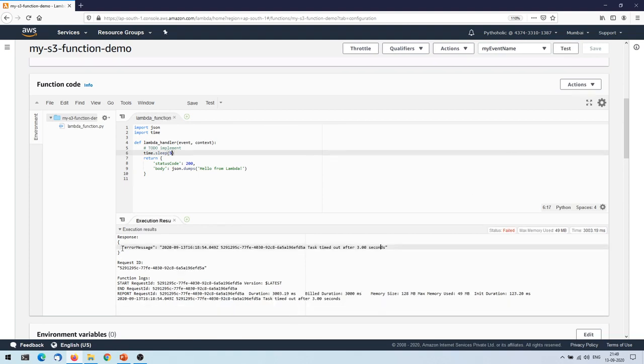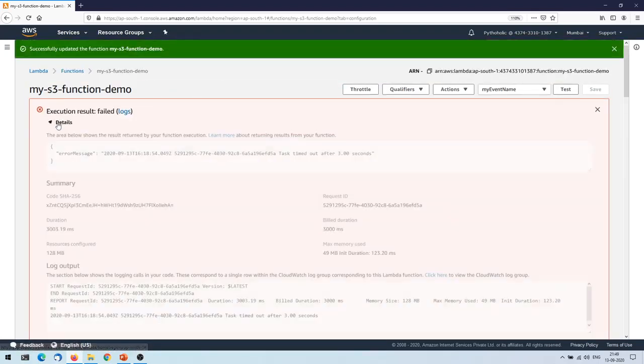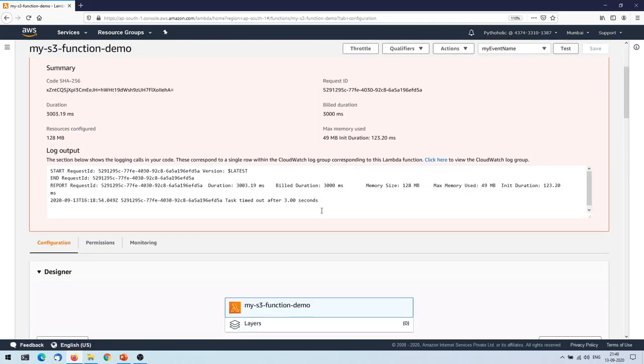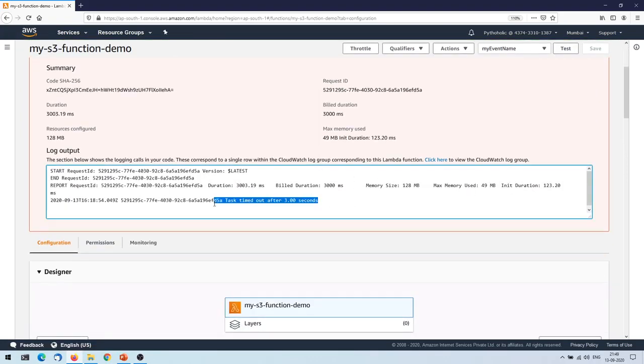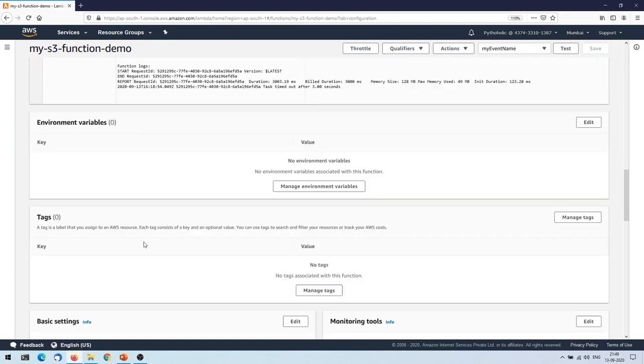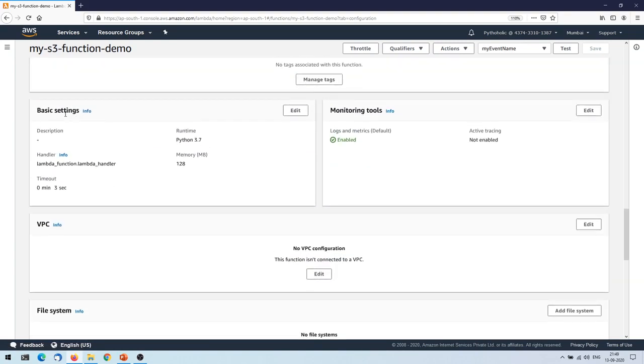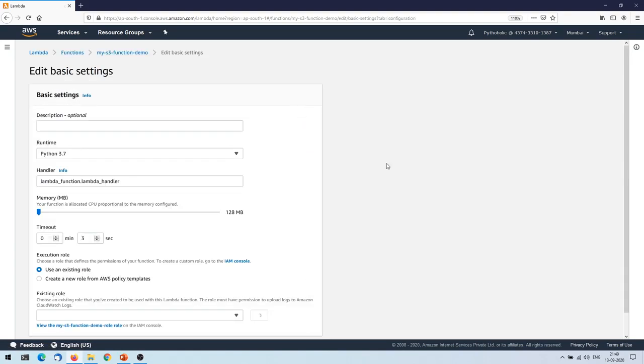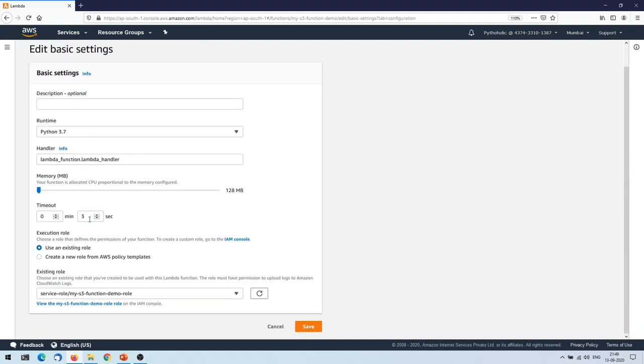See, now it failed. As you can see here, task timed out after 3 seconds. Why did it happen? If you go to the execution details as well, you will find that it has timed out. This is because of the default setting. If you edit this portion, you will see the default timeout that has been set is 3 seconds. You have to increase it, depending on your requirements. I'll just increase it to 3 minutes.